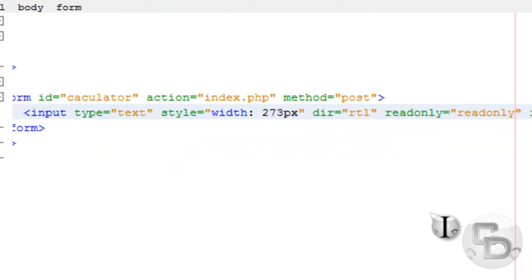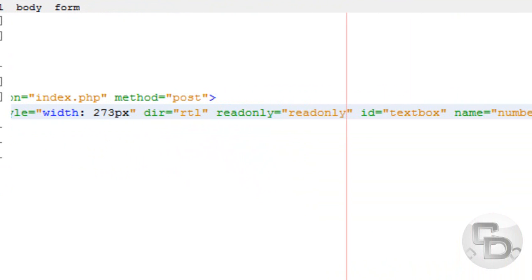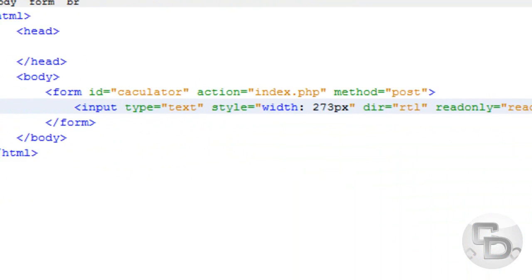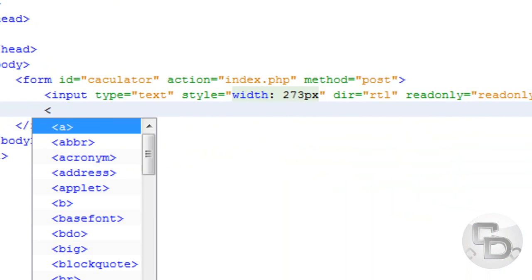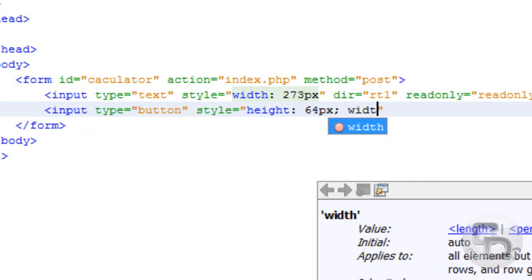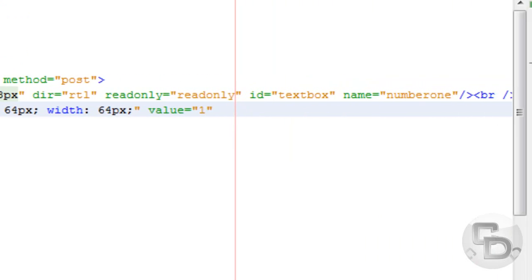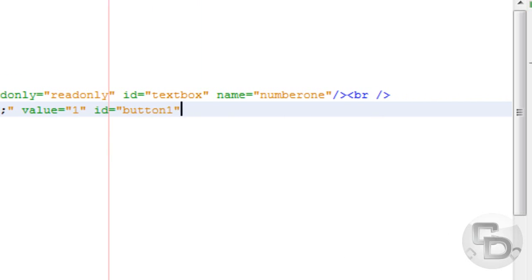Now what we want to do is make some buttons. So we go to the end, and we type in a br to start a new line, br slash. Then create a new line, and what you're going to type is input type equals button, and then give it a style. We're going to make the height 64 pixels and the width 64 pixels, and then give it a value of button 1, or we'll just type in 1, and an ID equals button1, and that's pretty much it for the button.